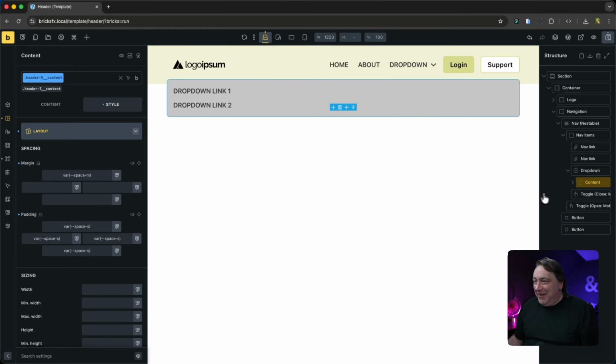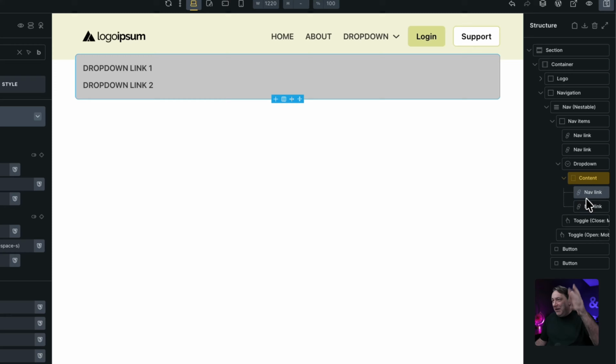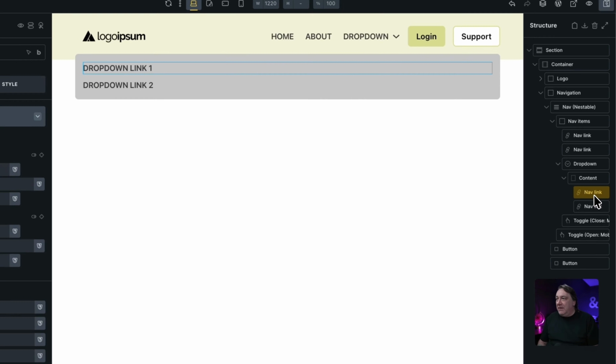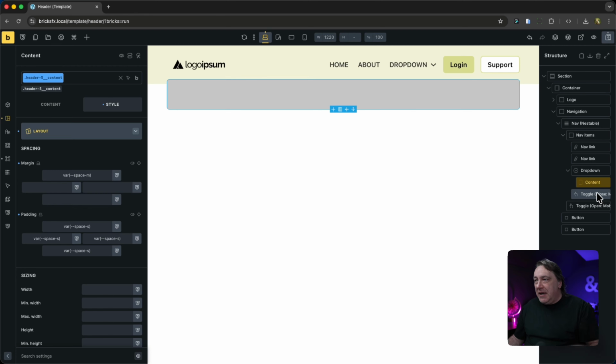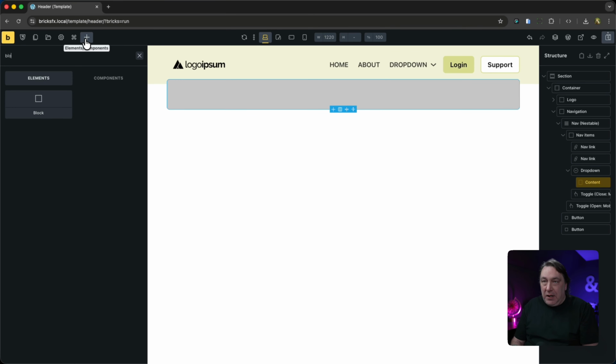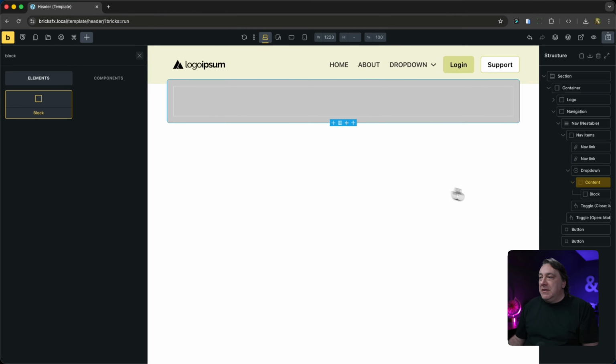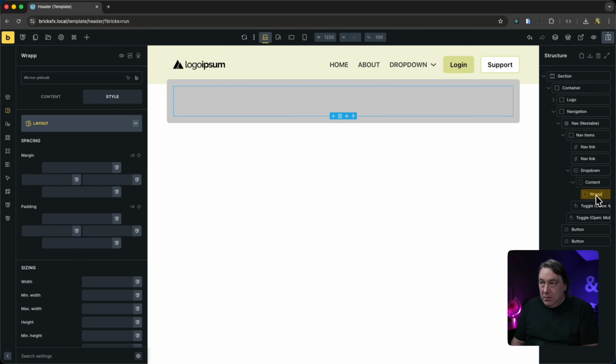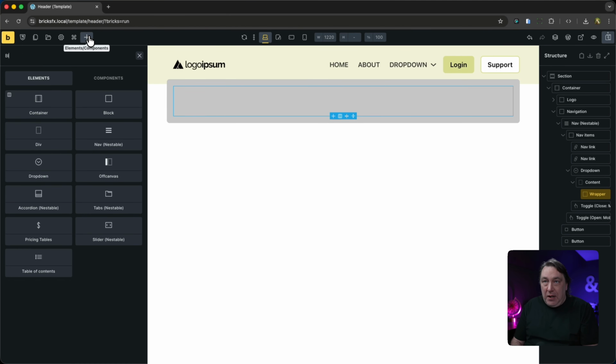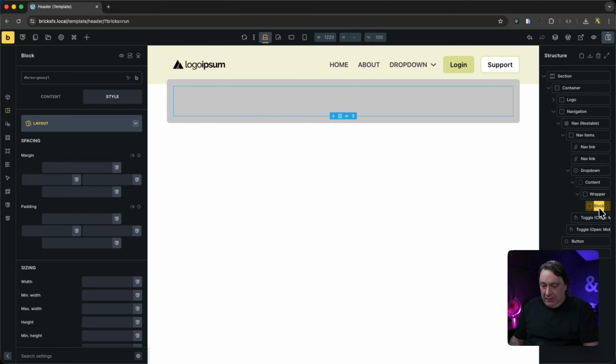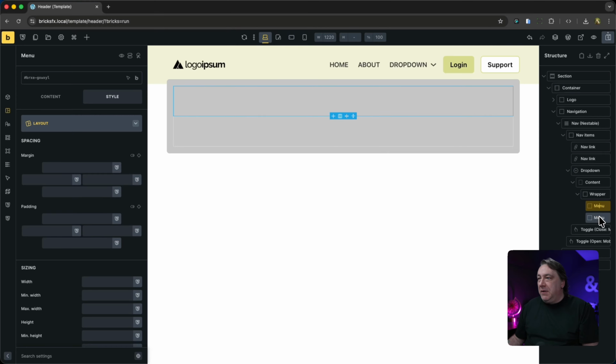Okay, so now there you go, and let's go ahead and take these two links out of there, and in this I'm going to add a block, and this is actually going to be our wrapper, and inside of this wrapper I'm going to add a block. Yeah, you know what? I'll do menu here, and then I'll just duplicate that block, and we will say categories.